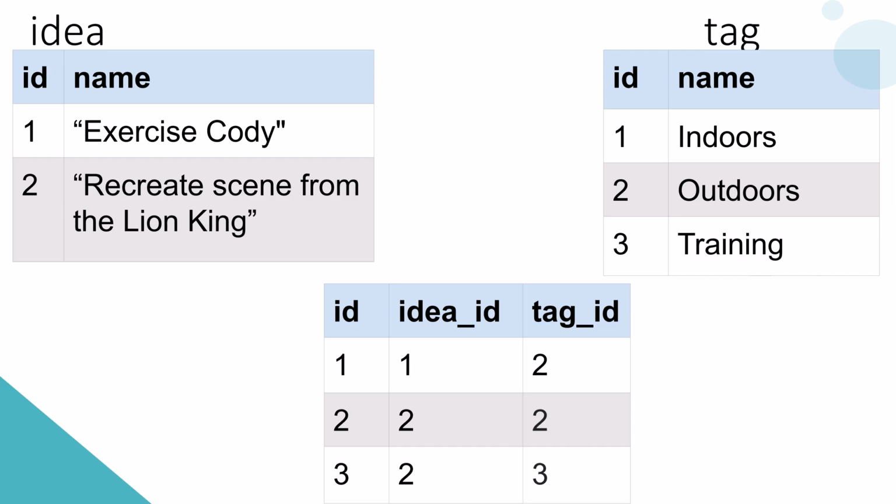The first entry in the idea tags table has an idea ID of 1, which is exercise Cody, and a tag ID of 2, outdoors. The next two entries in the idea tags table both have an idea ID of 2, recreate scene from The Lion King.